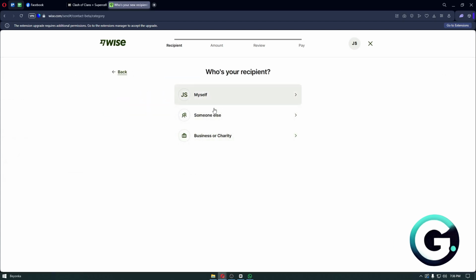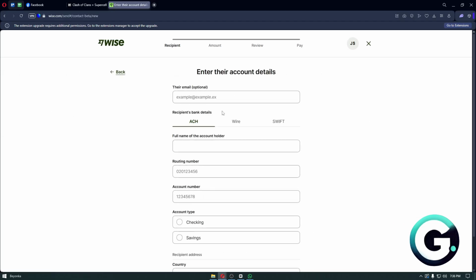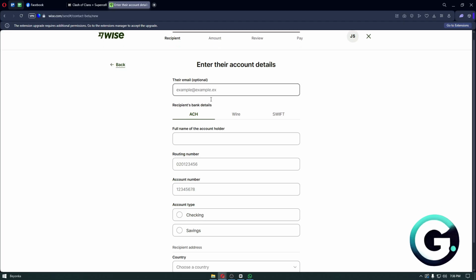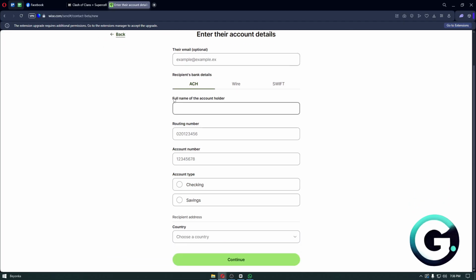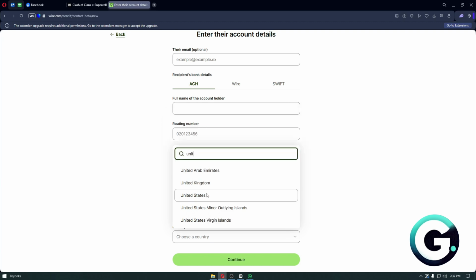In here, you just want to click on someone else. And right after that, we are inside the information on which you then have to enter the name of the person that you want to send into, full name of the account holder, the bank routing number, the account number of the bank, and from here, the account type. Choose the country. Of course, this is going to be United States.